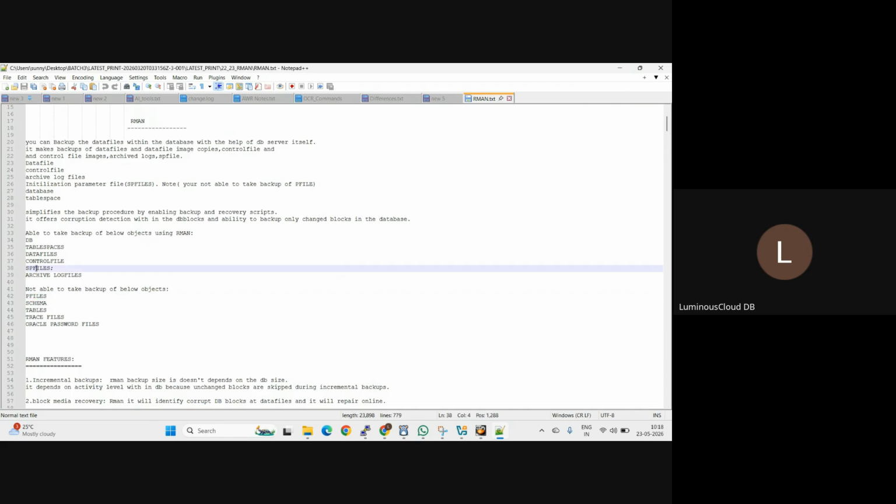But here you can see, SP file, are we able to take it using RMAN? See, these all are able to be taken and these are not. Here P file is there. For P file, the opposite one is SP file, no? SP file, I'm able to take a backup using RMAN. But what about my P file, why am I not able to take it? What is a P file? In which format will it be?